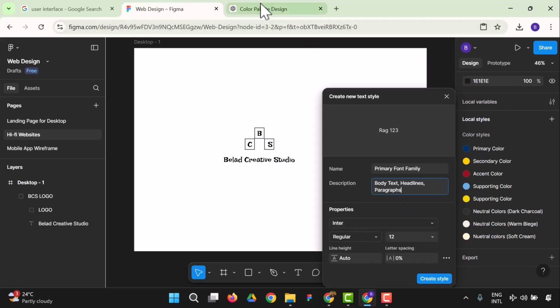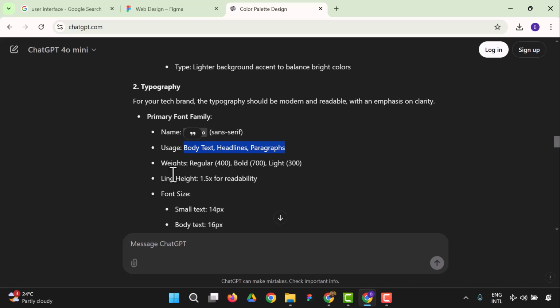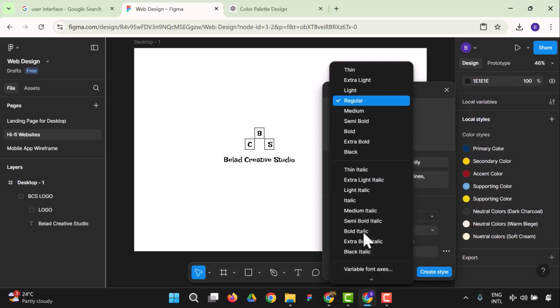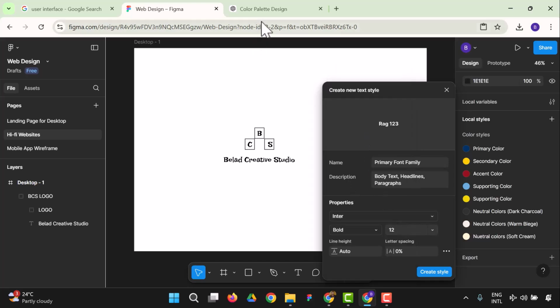So the properties right now should be set. The properties start from the weight. So the weight will be 400, bold, light. Okay, so let's do the weights right now. Let's say the weight should be regular, or it could be bold. So let's say bold. A bolded text will not be bad.